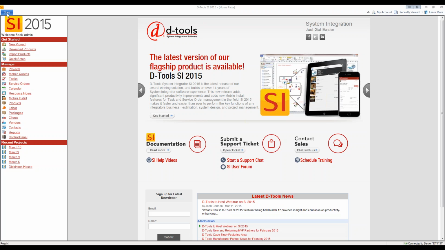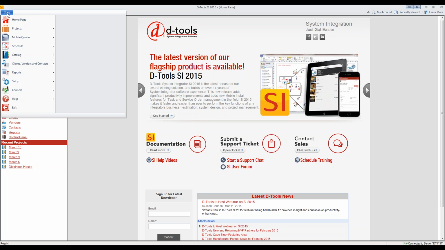So we'll go up here to the Start tab. The page that we're on right now is the home page. We do start you off with a little bit of information about the system. You can access help videos, contact our support team, and also learn about some new updates and features that are coming out as well. The Start tab here at the top left is how you navigate through the software.